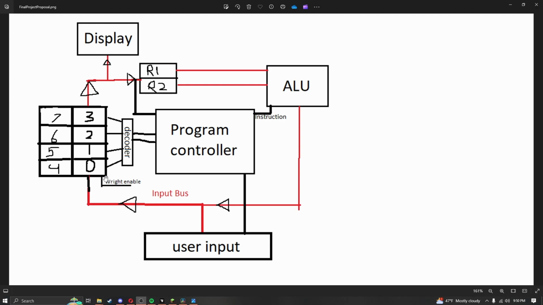And we're going to have a program controller that decides which of these we're reading and writing from using a decoder and a write enable bit. The user is going to input values. They're going to get stored on the stack depending on where the program controller is pointing to, and those values are immediately going to be output onto the output bus and displayed. Later down the line, once we have values stacked up in here, the program controller is going to execute instructions.